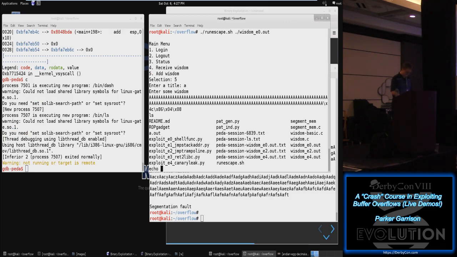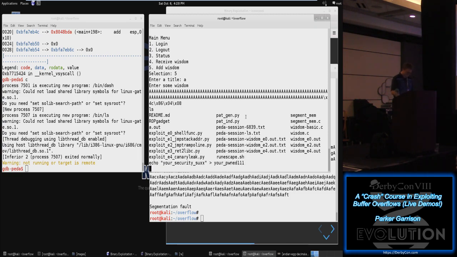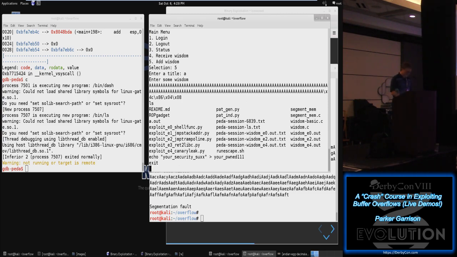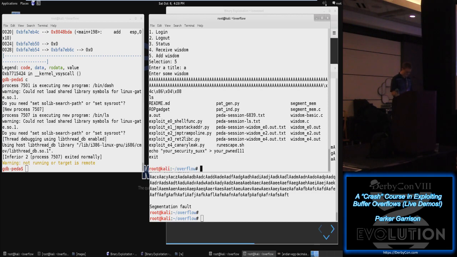Now let's see if we can leave a message for the owner of this system. All right, and exit out of our program as our proof of concept to see if that stuff is actually still there.